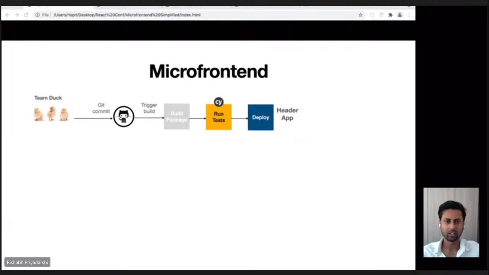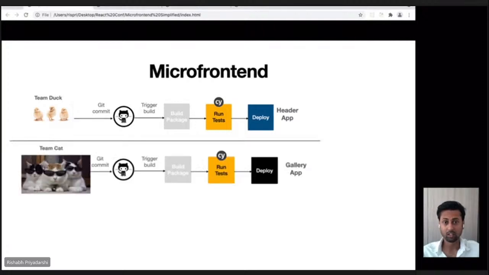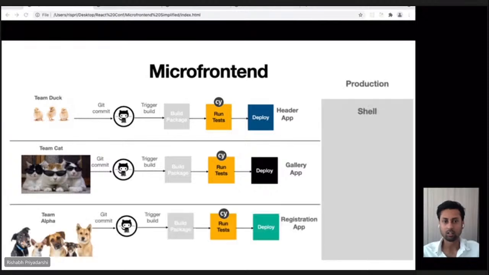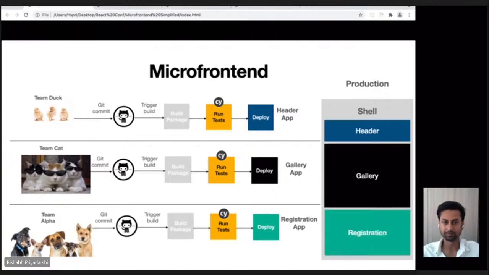So by dividing the team in a way where they are each responsible for a module from end-to-end delivery. One team is responsible for, let's say, a header app. Another team would take care of the image gallery, and a third team would manage the registration journey of the user. And these micro apps could be combined into one at runtime on production in something called an App Shell.